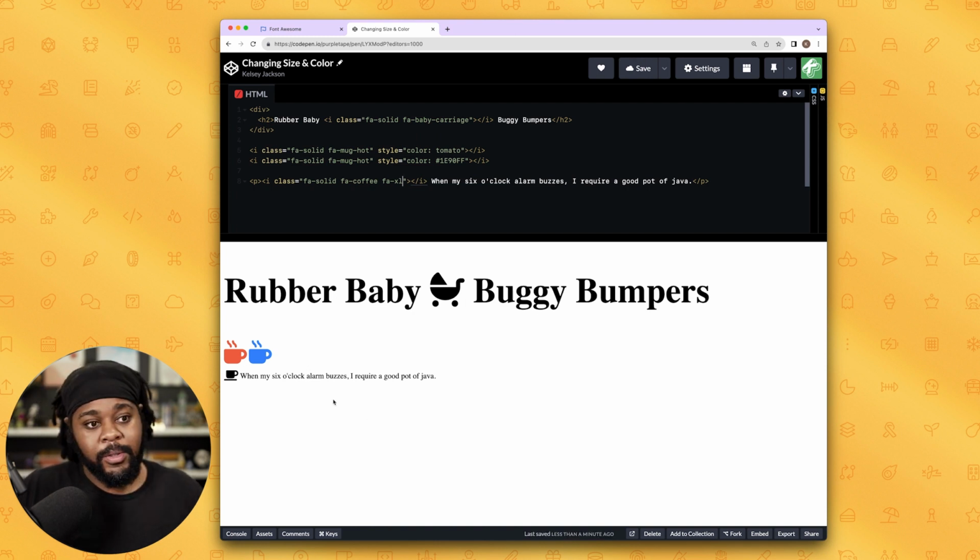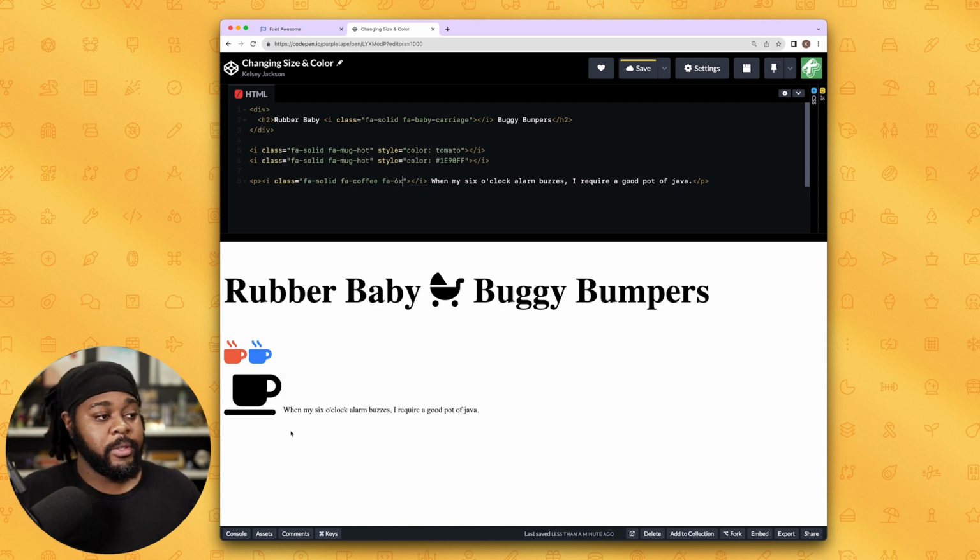Now, we also use a literal size scale. You might choose this if you need a really, really large size or you're not concerned with text alignment. All you have to do is include 2X, 3X, 5X, and so on. So let's try that now. Let's say fa-6x. Yeah, and as you can clearly see, the coffee mug got a lot bigger.